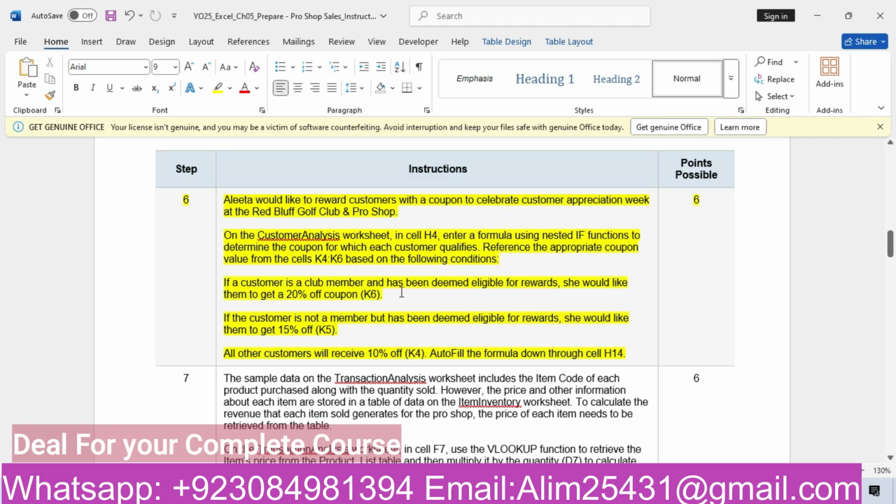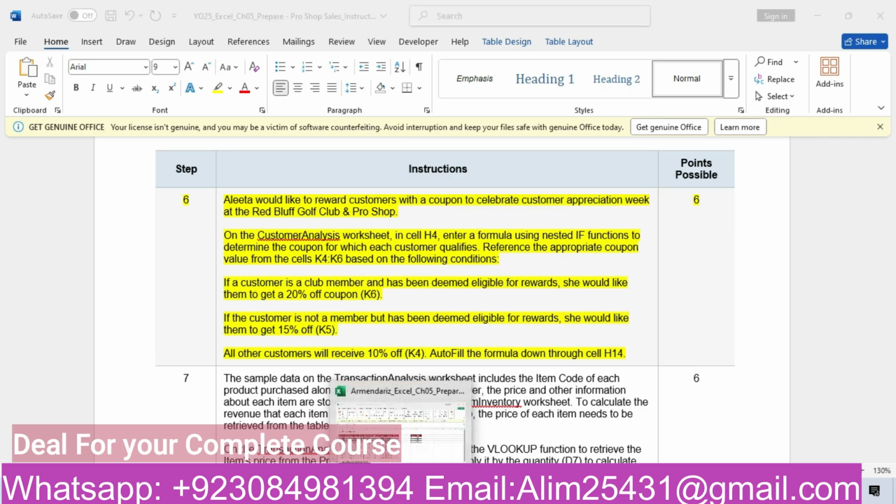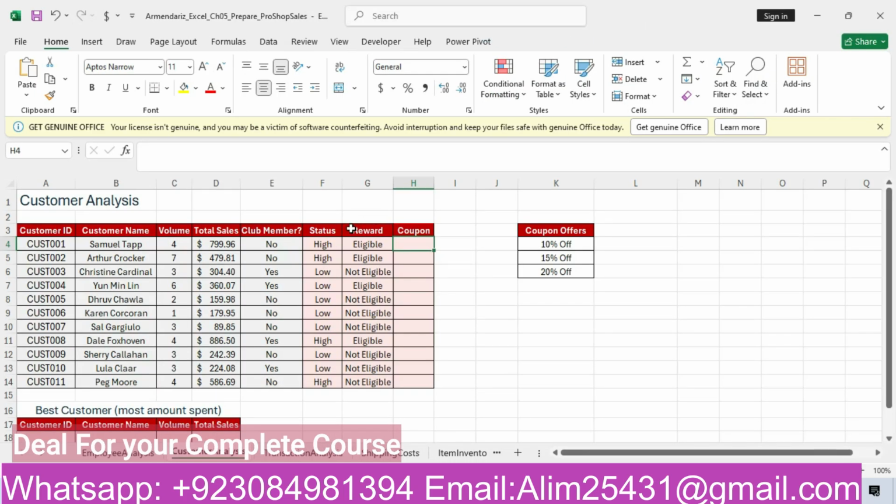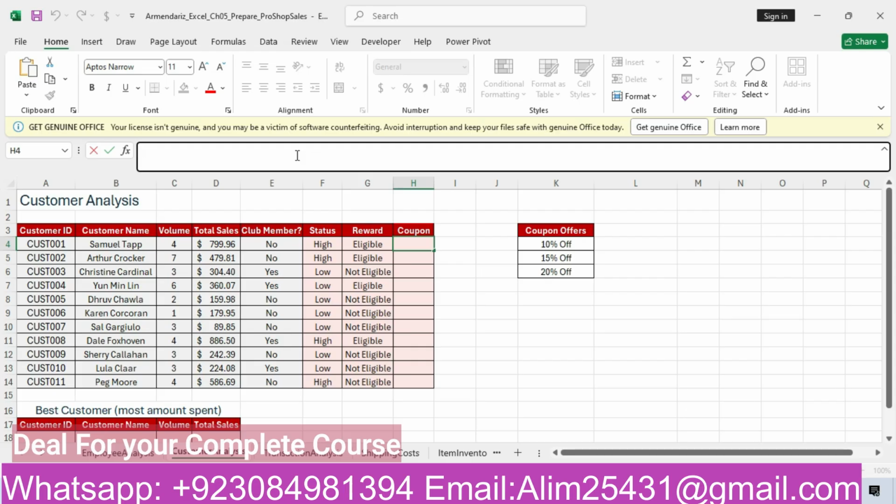If the customer is a club member and has been deemed eligible for reward, she would like to give a 20% off coupon. If the customer is a member but has not been deemed eligible for reward, she would get the 15% off coupon. All other customers will receive 10% off. So we will build this formula in the cell H4. We will put the IF formula first.